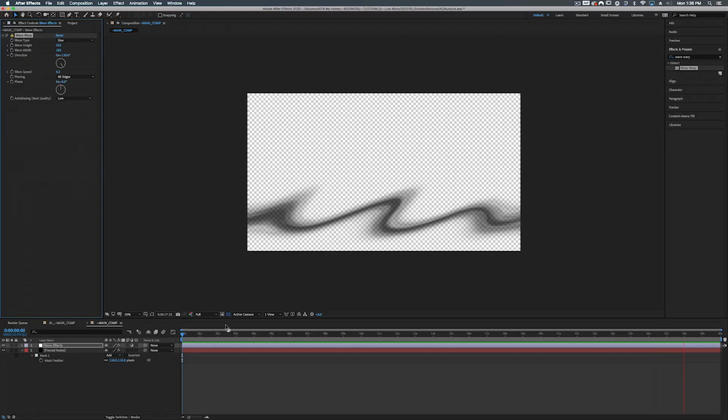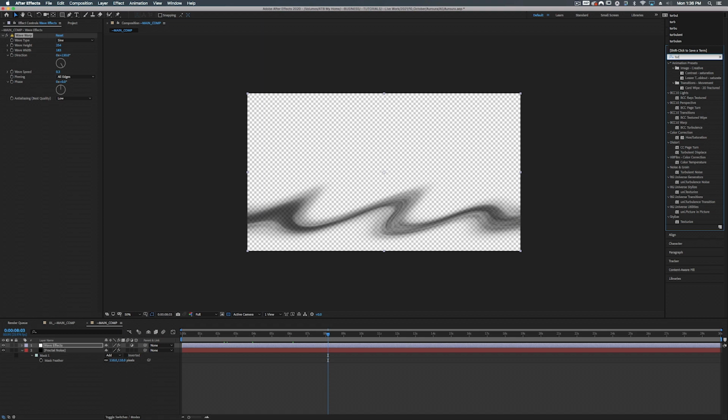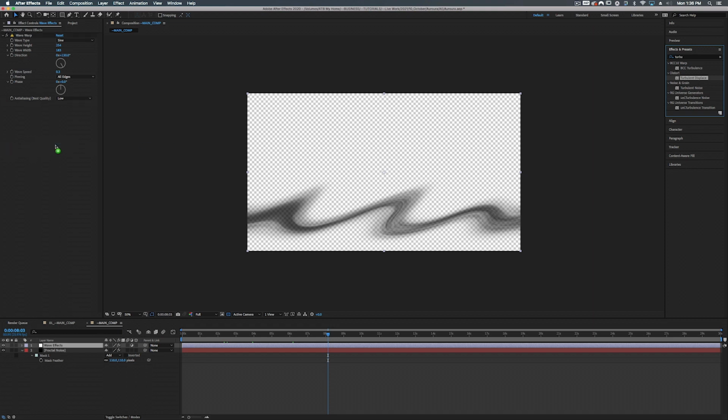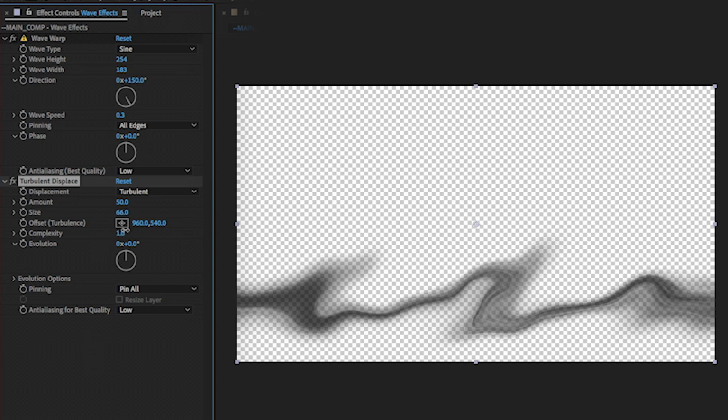All right, so now we have our wave warp going. And the reason why we're calling this wave effects and not just wave warp is because we're going to add a turbulent displace. And that's going to be under distort, turbulent displace, and we're just going to add that right on top. This is just to give it a little more variety to our waves. All right, so for the amount, we're just going to leave it at 50. But for the size, we're going to turn it down.